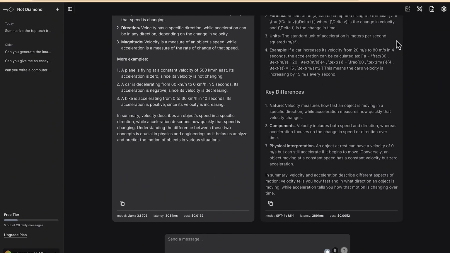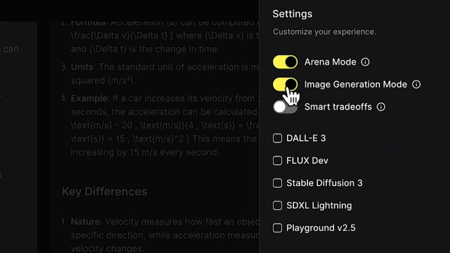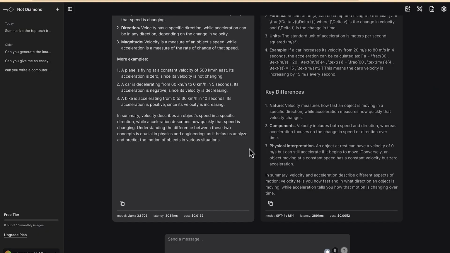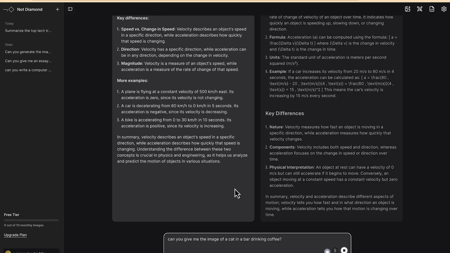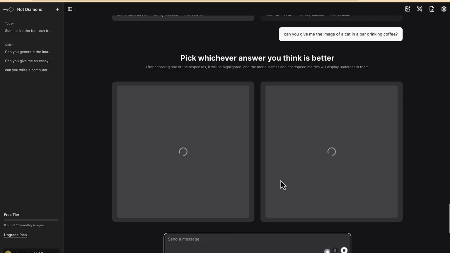Let's try to see if you can be able to generate an image with this as well. So the image generation, you can generate the image within any of these. You can select either DALL-E, FluxDev, Stable Diffusion, and so on. So let's say we select these two, and then let's go back. Can you give me the image of a cat in a bar drinking coffee? So let's see if this is going to be processed.